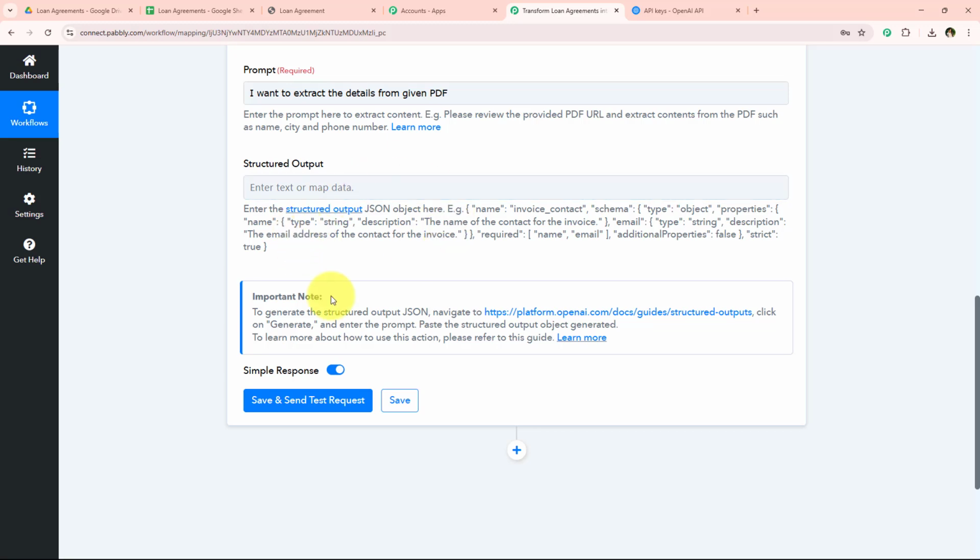Alright, so I'm just going to enter my structured output right over here. And you must be wondering how we're going to generate this JSON schema without knowing a line of programming or coding language. So for that, we simply have to follow this important note. It is saying to generate the structured output JSON, navigate to this website. So I'm simply going to go towards this URL given right over here.